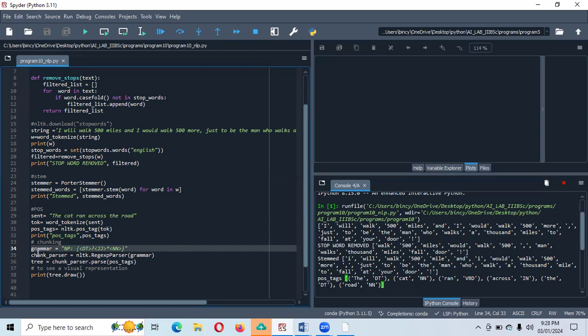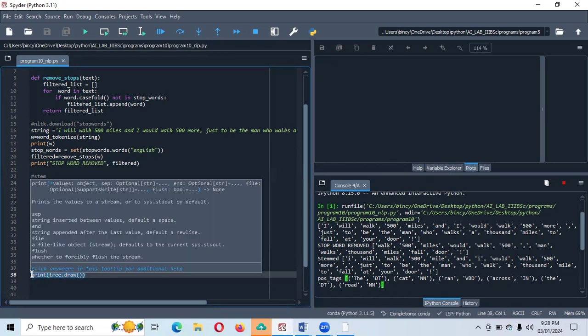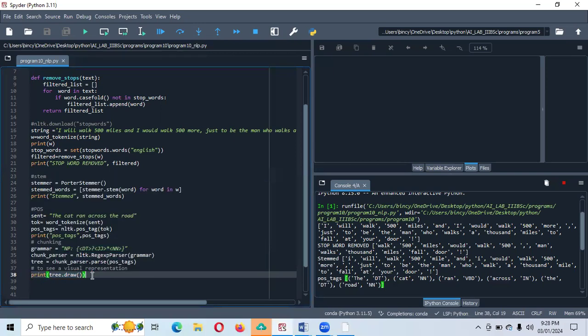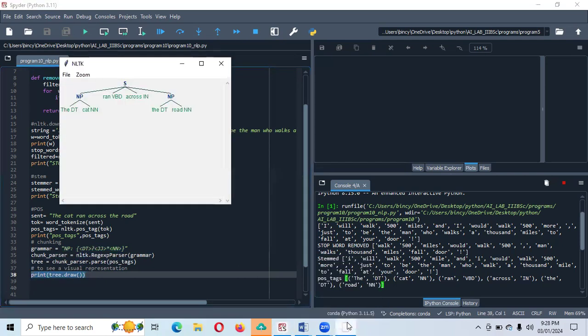So this is called chunking. After performing the chunking, the last line is for printing the tree: tree.draw(). You are plotting, that is drawing, a tree after chunking. This shows when you run the program. After you run the program, you can see a file here. This is the output for the last line, that is, it is forming a tree. From this tree you can understand that under noun phrase you have the cat with DT, the road and everything, but this preposition, that is across, doesn't come under the noun phrase chunking.